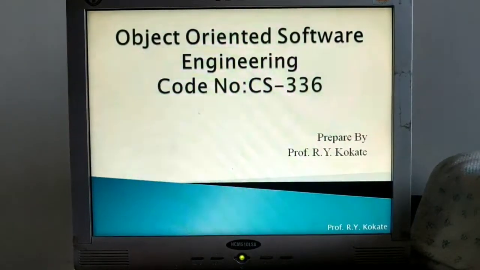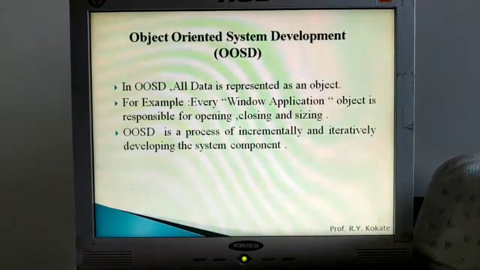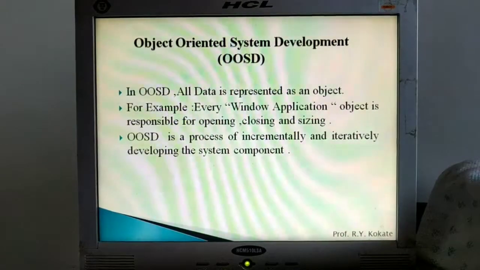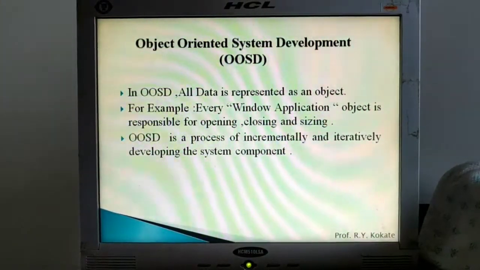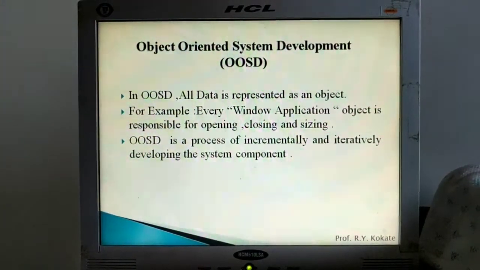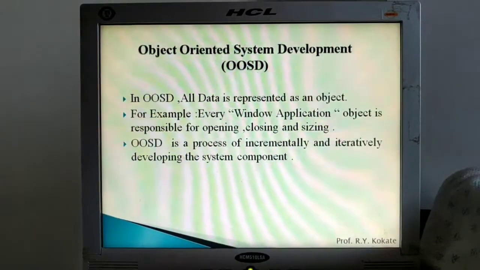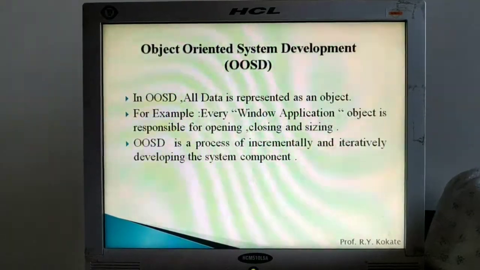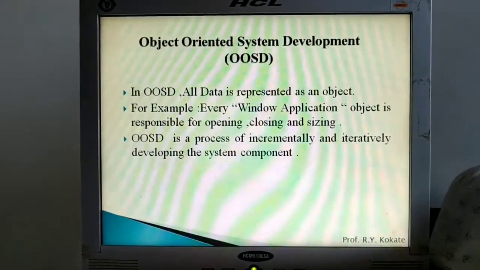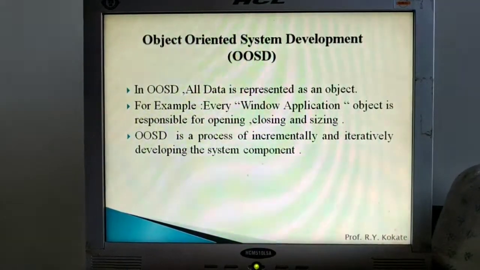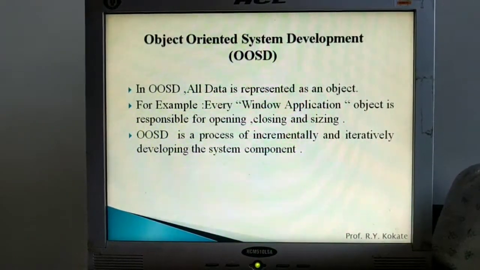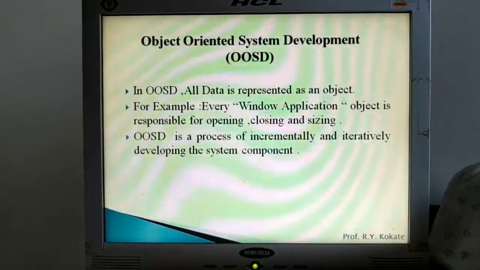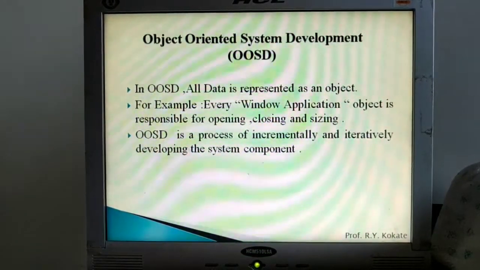In this chapter, we are going to learn the first concept, Object Oriented System Development. In this development, all the data is represented in the form of objects. For example, a window application where the window is an object. This object is responsible for opening, closing, and sizing the window. It is an incrementally and iteratively developing system component.